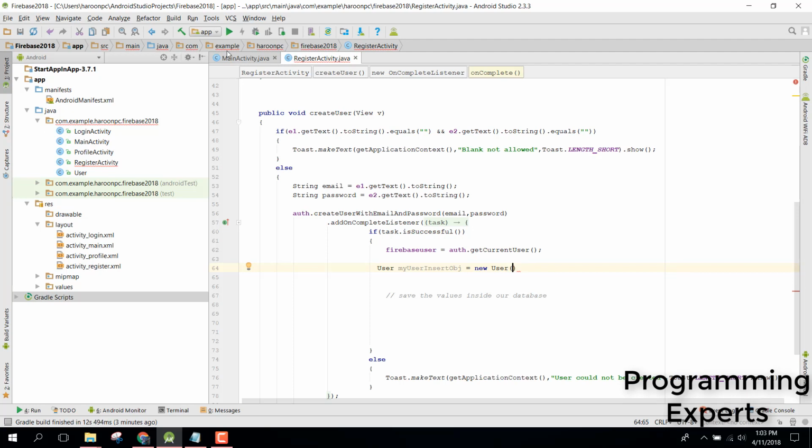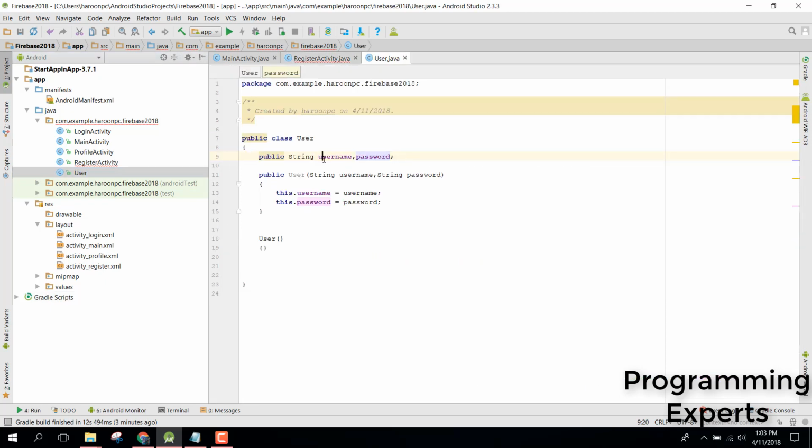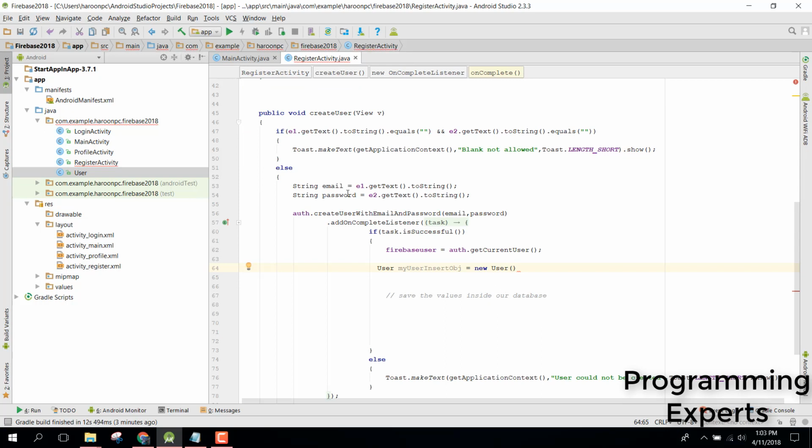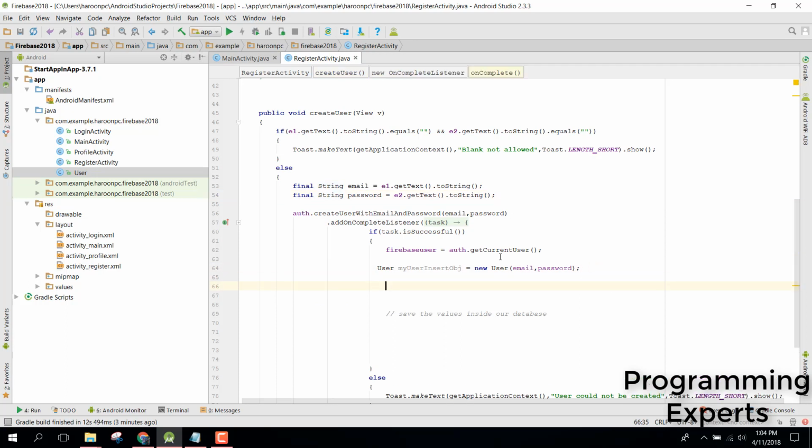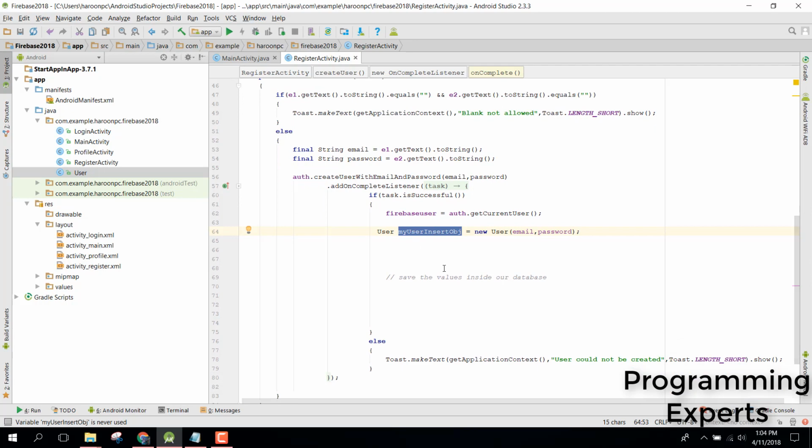First, as you can see from there, the first is username and the second one is password. So here first of all we can get this email and password. All you need to do is use email and password. Now it's saying that this email is accessed from within an inner class and needs to be declared final. So we can change that to final. Now the error is gone. Now we have this object, and we just need to set it to the Firebase database and store it.